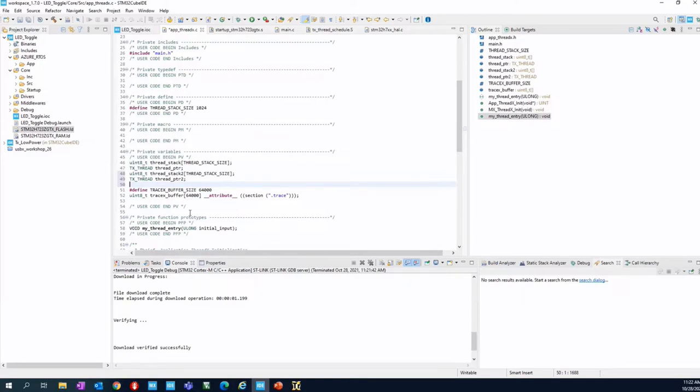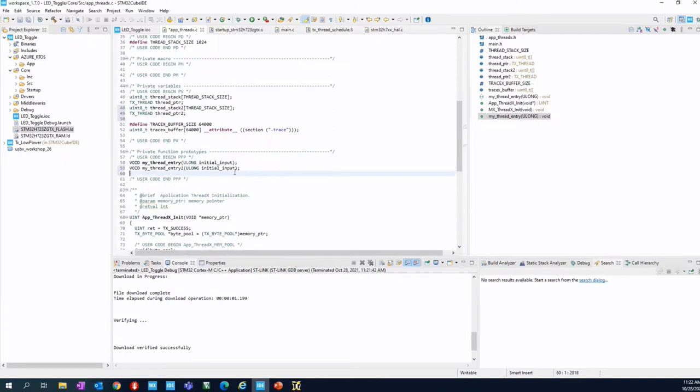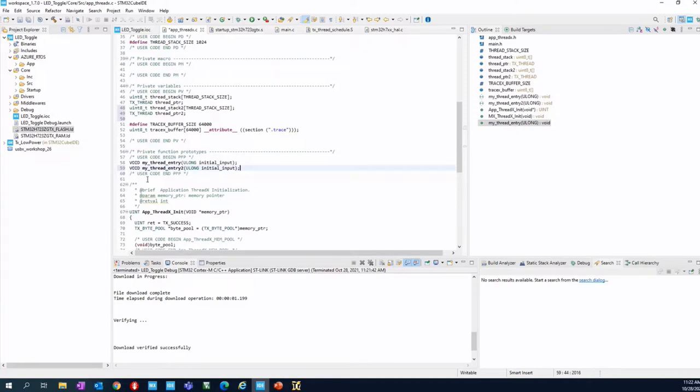Of course, I need to define a new function prototype for the thread entry, and this can be done right after my thread entry 1. So I'm going to define my thread entry 2. Please remember always to be inside the code begin and code end. So what you write here will be saved upon a new regeneration of the code.